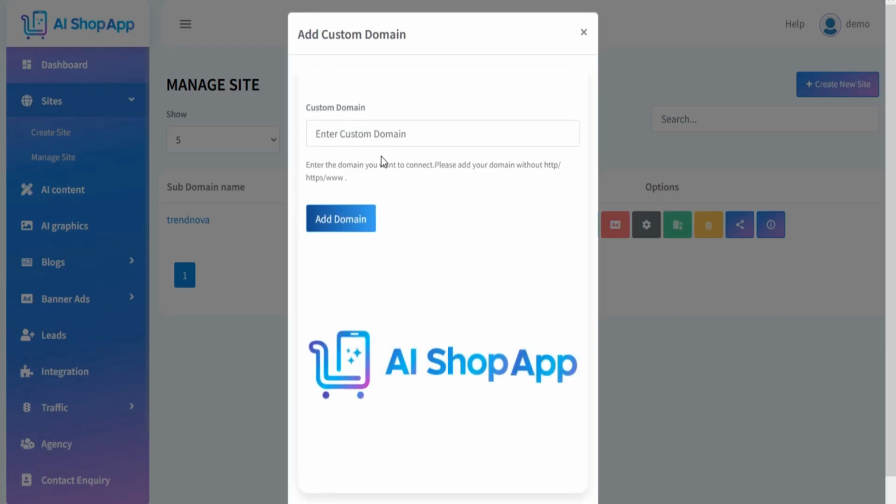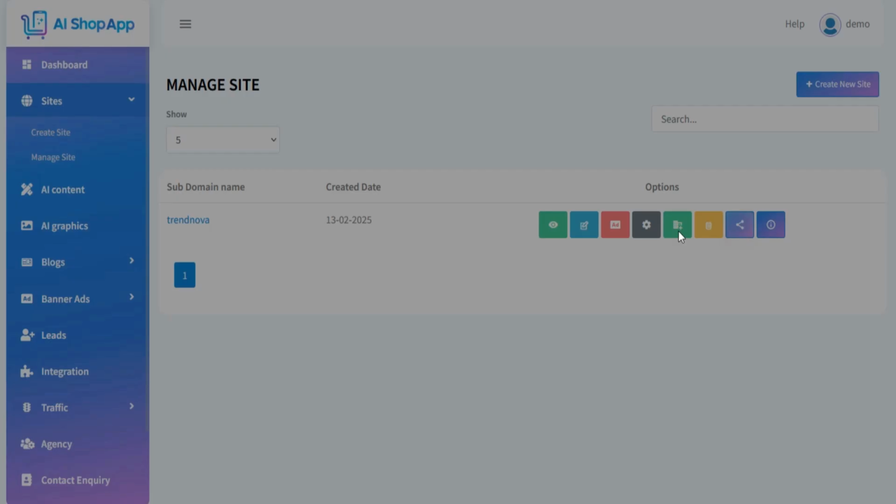You can also add a custom domain to your website if you want. You can also share your site to your desired platform.